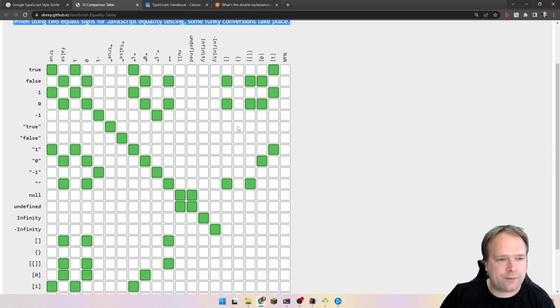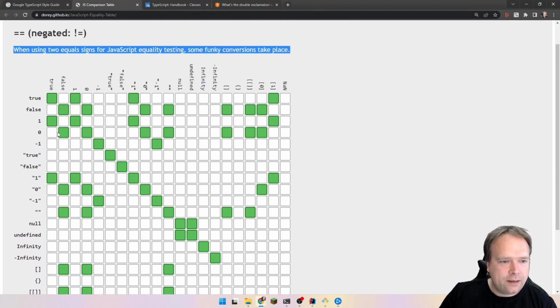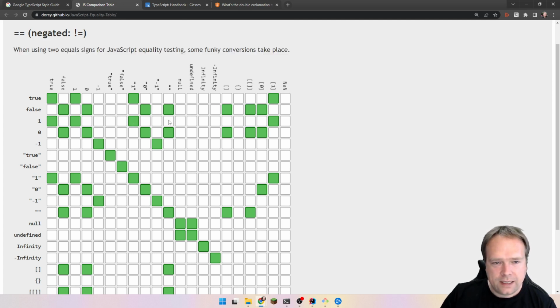So here we have a table. If we say 1 equals true, then it is true. But then if we say 1 equals the string true, okay. Here we have the string 1 equal to the number 1. That would actually end up with true. If you're a Java developer, this is one of the reasons why you don't like JavaScript, I must say.